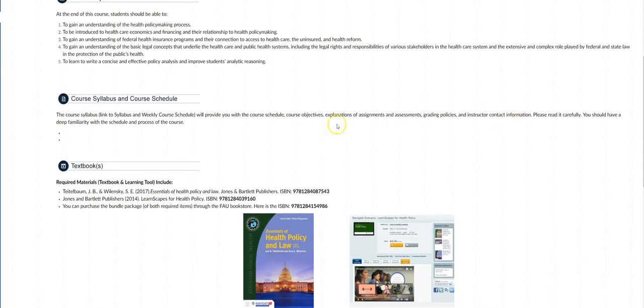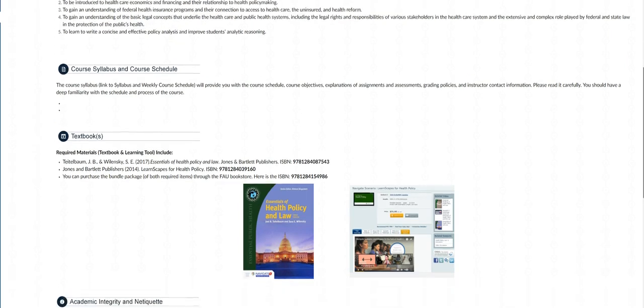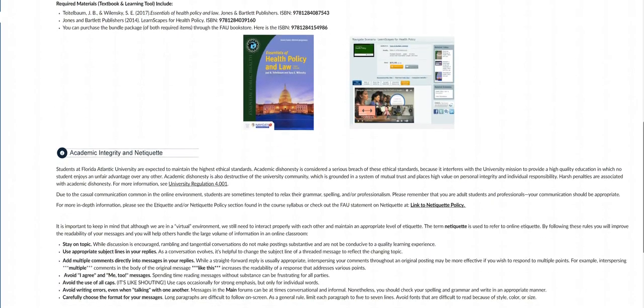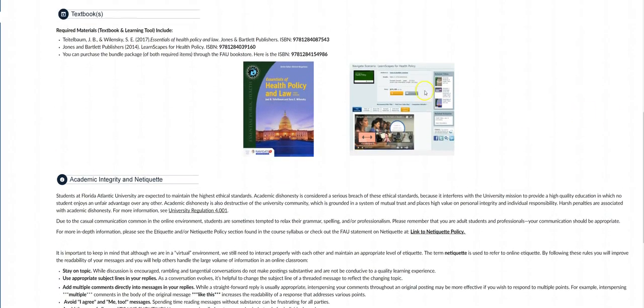Below that, which is not here yet, but I will be including links for your syllabus and weekly course schedule. Always make sure to follow the weekly course schedule with this course. That is really the main kind of blueprint layout of when things are due and the due dates and all that. These are the required materials.